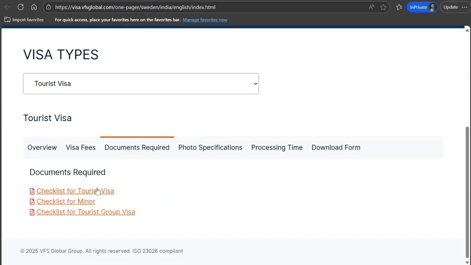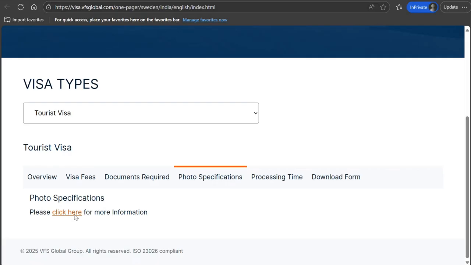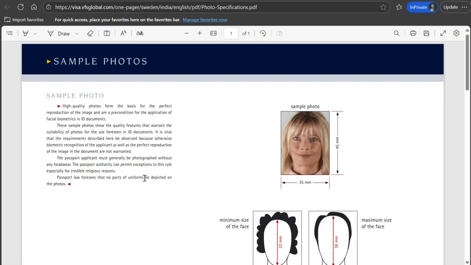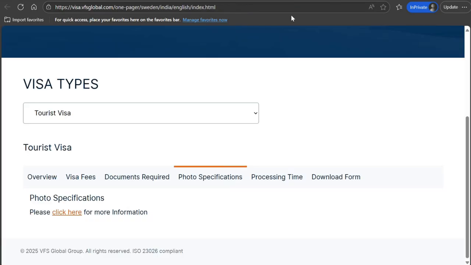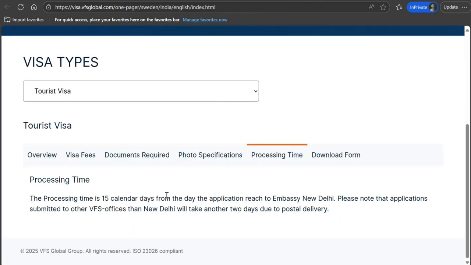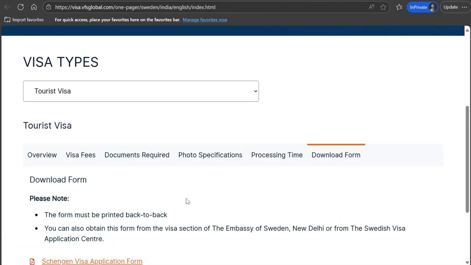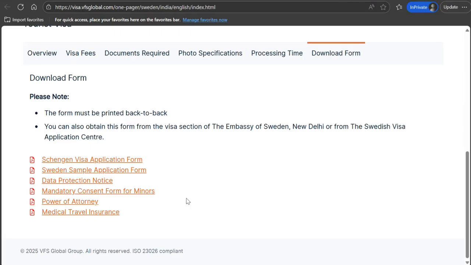Documents. The checklist we have already gone through. Photo specification is given here, and you can take it to any good photographer and they'll be able to do it. Processing time is 15 calendar days, but yeah, in some cases it could be more. In some cases they may even ask for additional documents or even call you for an interview if they really feel like. It varies person to person, case by case.